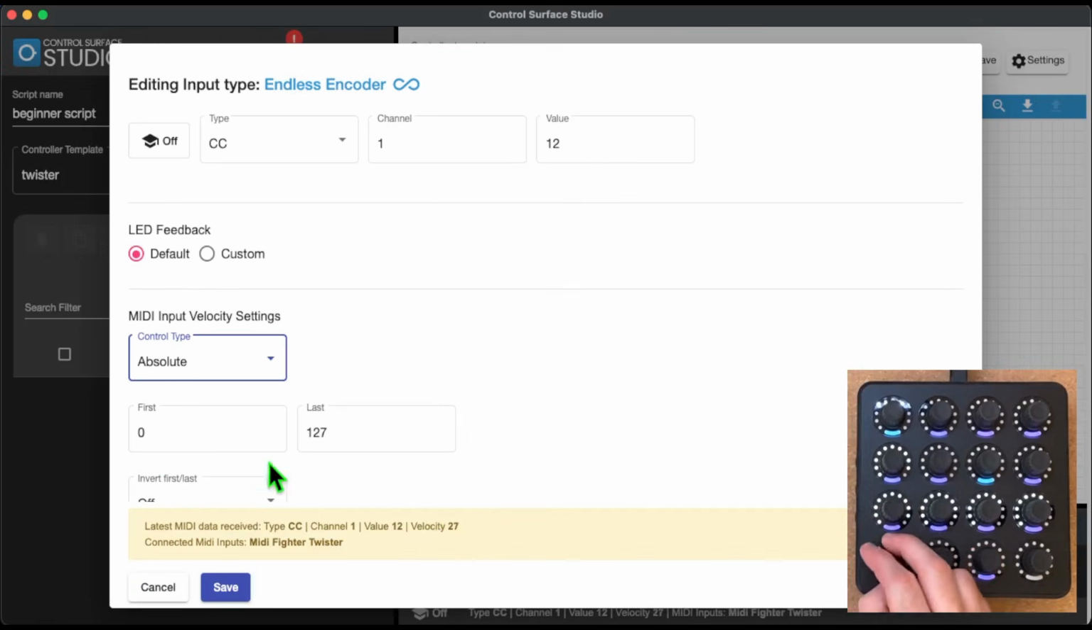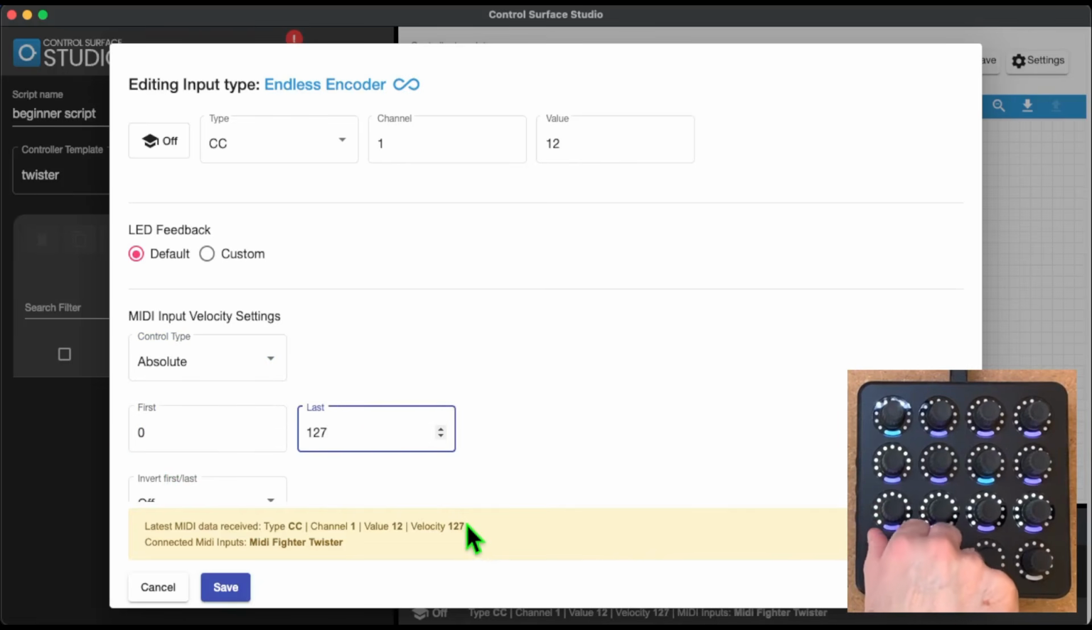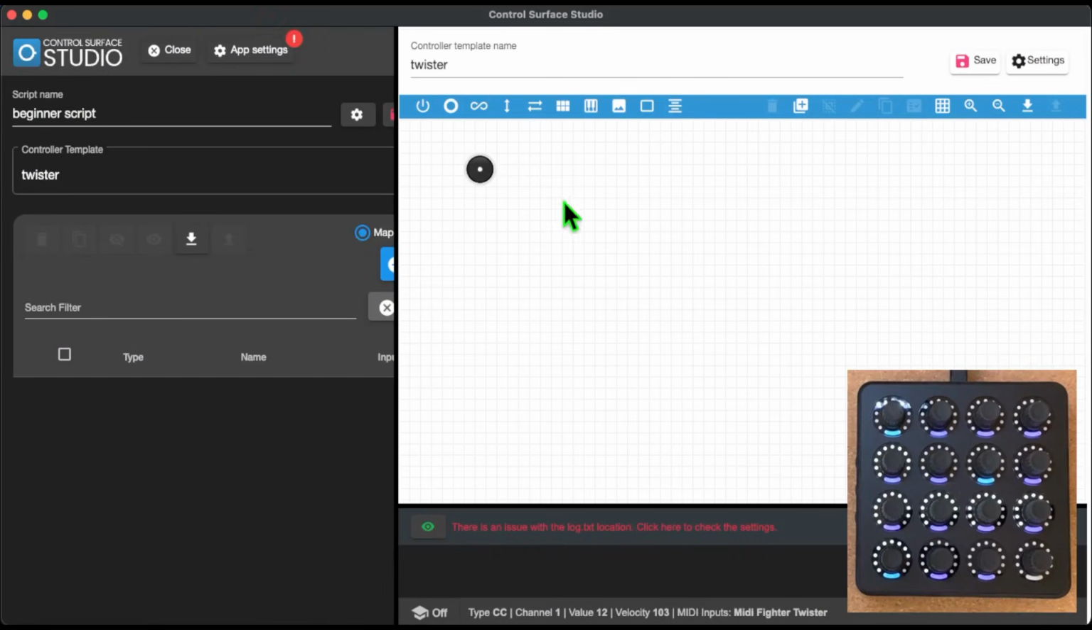So I just need to make sure that the first and last values in here match the first and last velocity values that are output by the encoder, which they do. So that's fine. Click Save. Now to confirm that I've input everything correctly, if I turn the encoder, you can see that it highlights in green. That is set up correctly, and I can save those changes to the controller template.